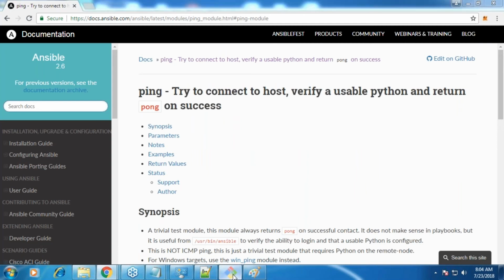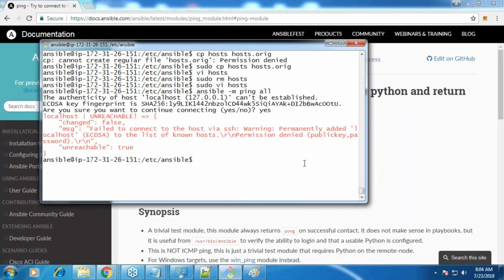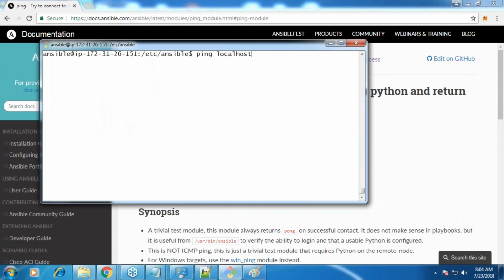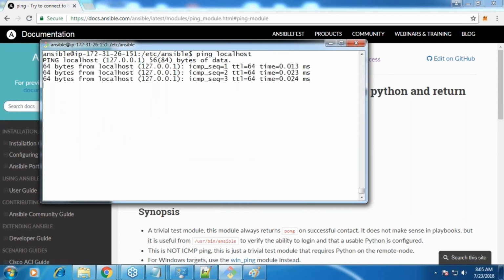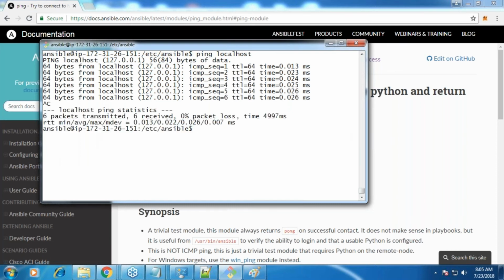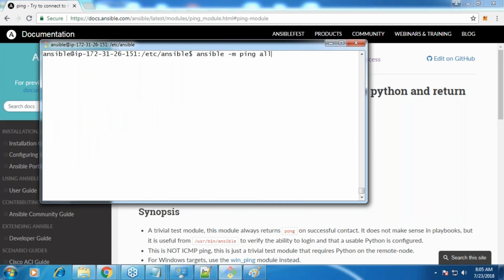But what is the current state? Ping is failing for the local machine. So what could be the reason for that? Let me do it normally. Ping. This is a basic command, right? Working. Okay. So ping is working, but the command which I've used from here is not working.